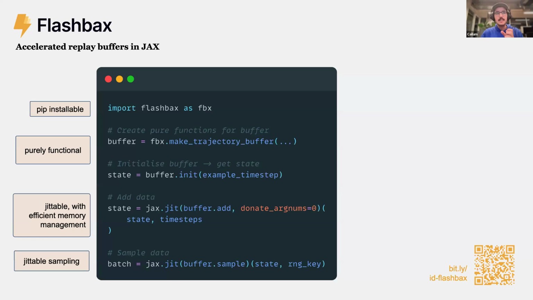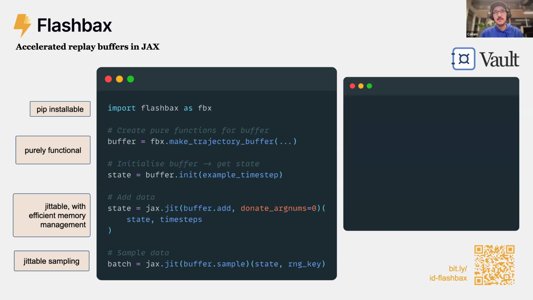So this is the flashbacks library, and it allows us to essentially use replay buffers on the GPU, on the TPU, which makes it incredibly fast and makes our off-policy algorithms very efficient.